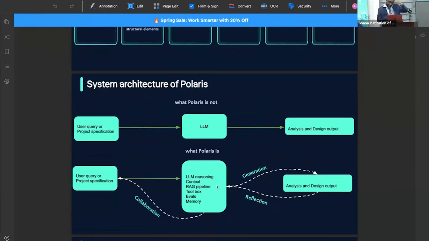So I'll give a high-level system architecture of Polaris, and I'd like to start first with what Polaris is not. I think there's a huge confusion when it comes to how AI, specifically LLMs, are used in engineering. Most people think that if you are using AI to do a design, let's say design a building, it means you are giving generic ChatGPT or generic Claude some command, hey, design me a 5-story building, and then it goes and it can do it perfectly.